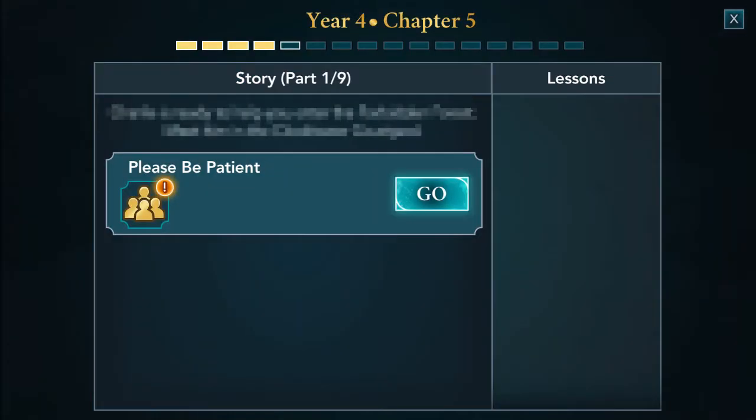Also, just a heads up, if your game looks like this and it says be patient, that means that you have reached the end of what is available in the game right now, and you will have to wait until there comes an update to the game. This usually happens about once a week, so you don't have to wait super long, but you do have to be patient.